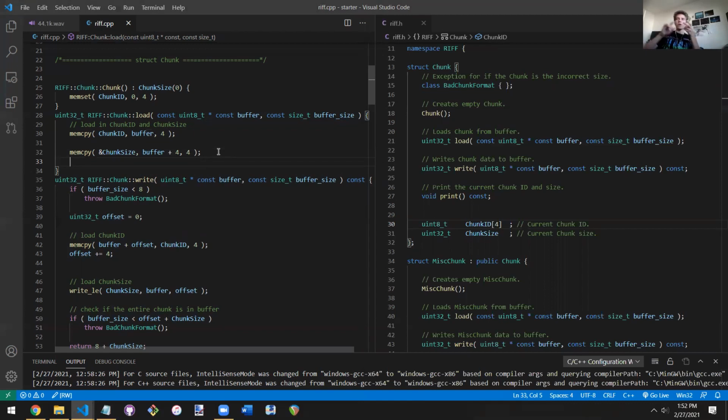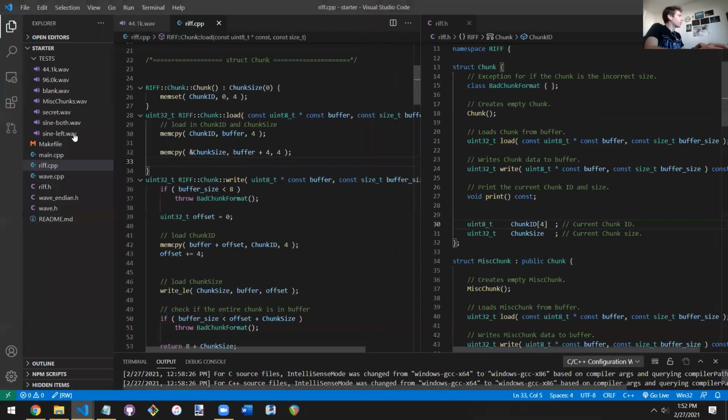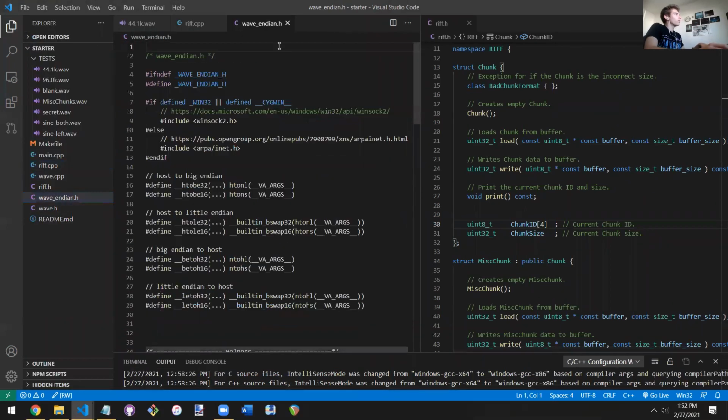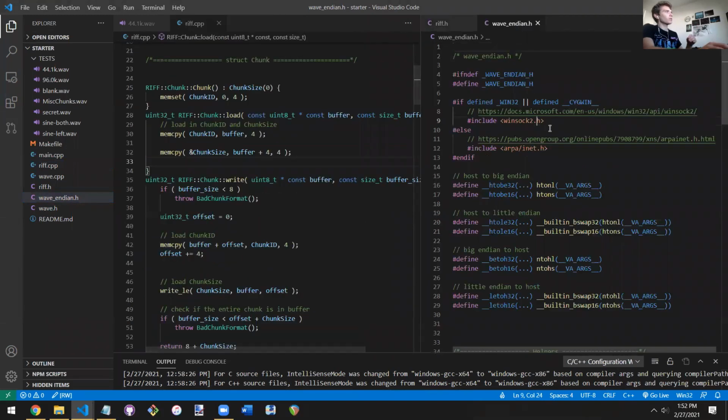So your bread and butter of copying in data should always be like memcpy, and then it should be like endian swap or whatever, something to convert the endianness. Okay. And here is the file that I created for endian conversion. So which one of these functions do we need? Little endian to host, big endian to host, host to little endian, host to big endian. So remember, the file we're currently working with is little endian, and we want to convert it to the host. So which one should we use?